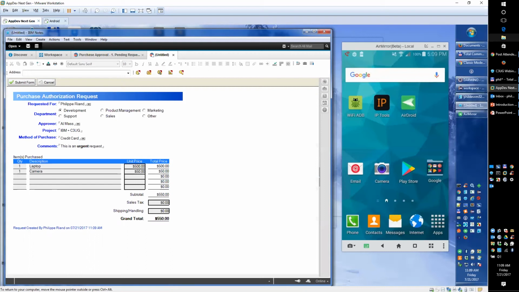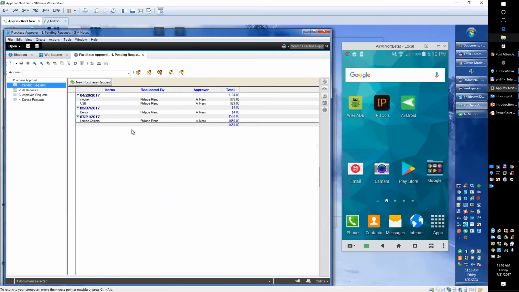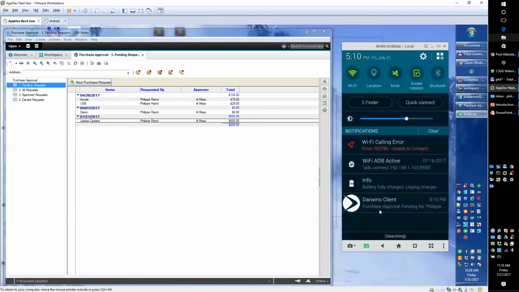Now, the people doing the approval, they want to do that on their mobile devices. So I can see my mobile device on the right side here, which is a real Samsung device running next to me, but the screen is being shared here. So let me submit the form. It's done, so I can see it in Notes. If I go to my mobile device now, I should get a notification. Here we are, purchase approval pending for Philippe Riand. So I got the notification.